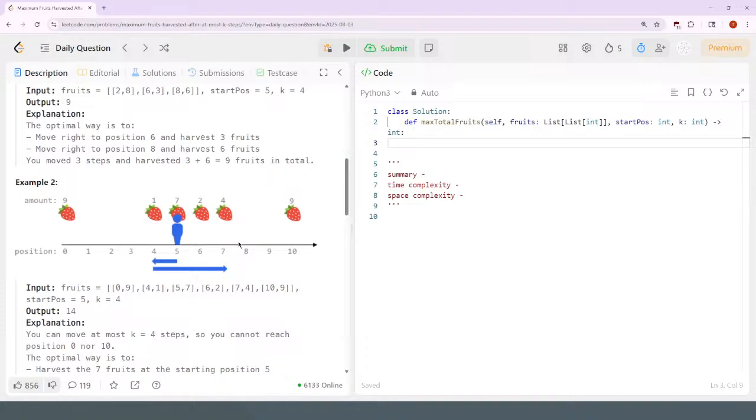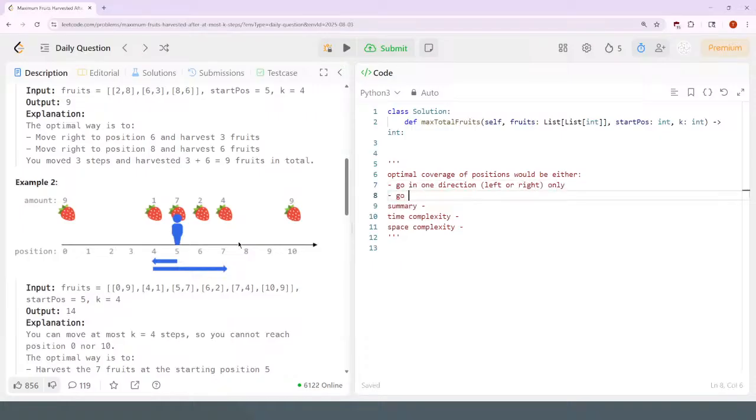And so optimal coverage of positions would be either go in one direction only, or go in one direction x steps and reverse direction y steps where x is less than y. So then, okay.